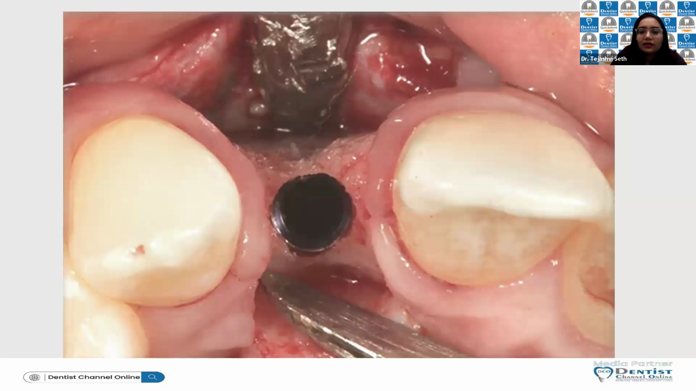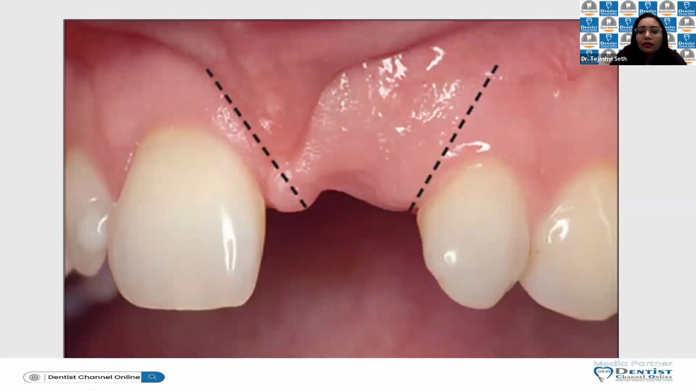Again, release in case a slight ridge defect was there. So you put a graft and close it. Now, what will you do if you have a frenum? Will you do a phrenectomy and then reflect the flap, or will you just place the implant based on what we have done on the very previous slide? You will reflect your flap like that.